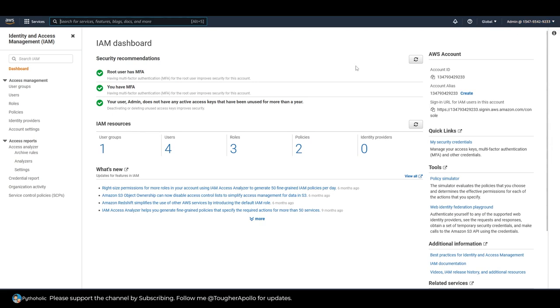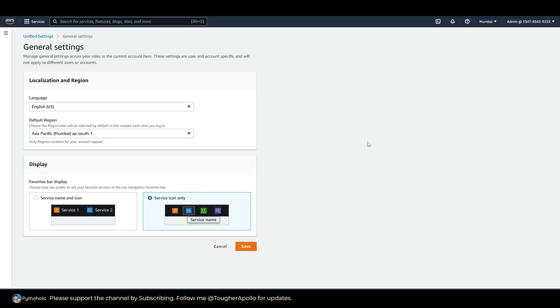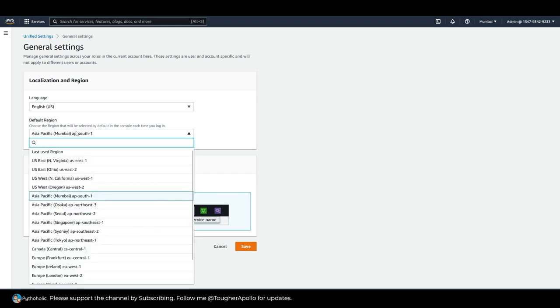Before moving forward, I just want to tell you an important setting that you need to do. Go here and click on settings. Here you can see we have the default language that is set to English US. And here, please make sure that you choose one of the default regions that you're working on. Most of the times what happens is most of the members actually don't select this and they would have visited the region that is not mentioned here.